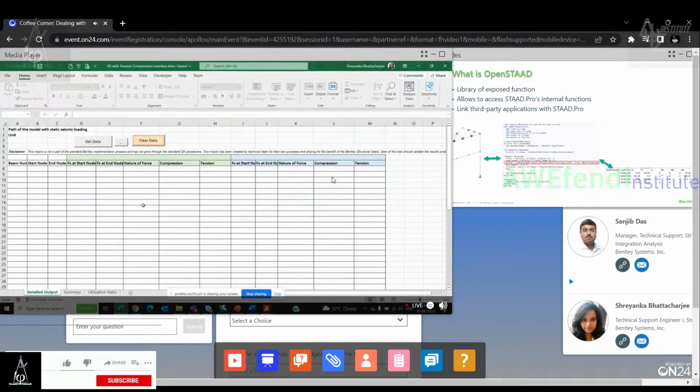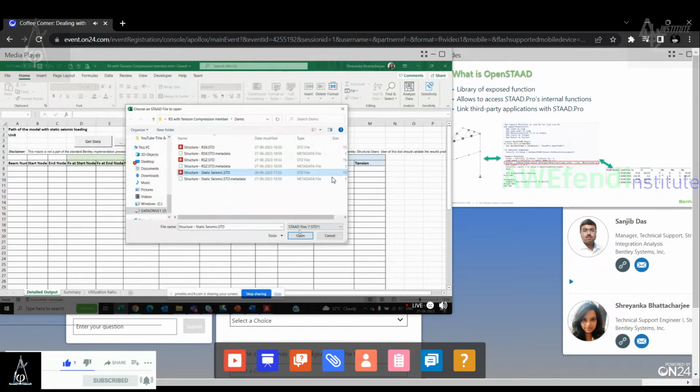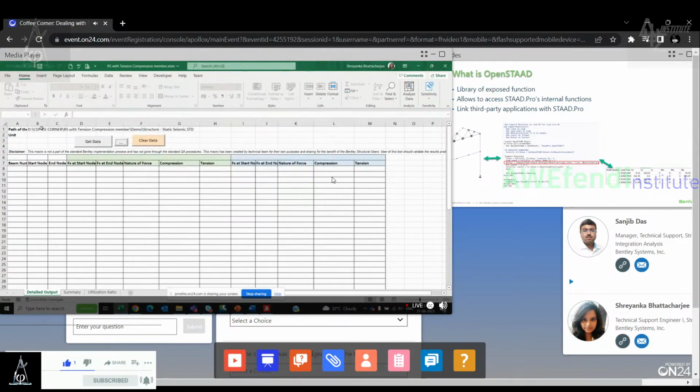First, let me choose the location where my static seismic stat file is. For that, I need to click on these 3 dots. And here is my static seismic model, so I am choosing the model. In location B1, you can see the path of the static seismic model is provided. Then I will click on this Get Data tab.